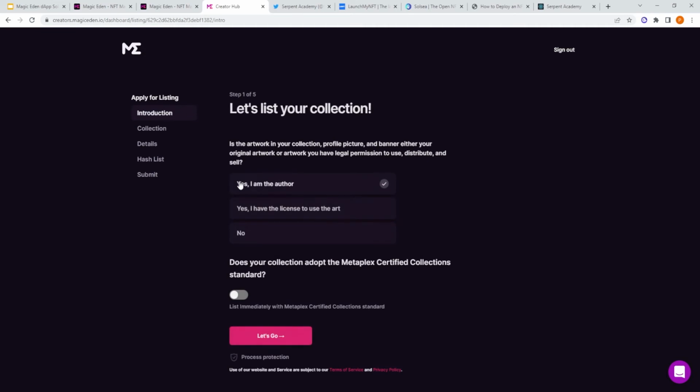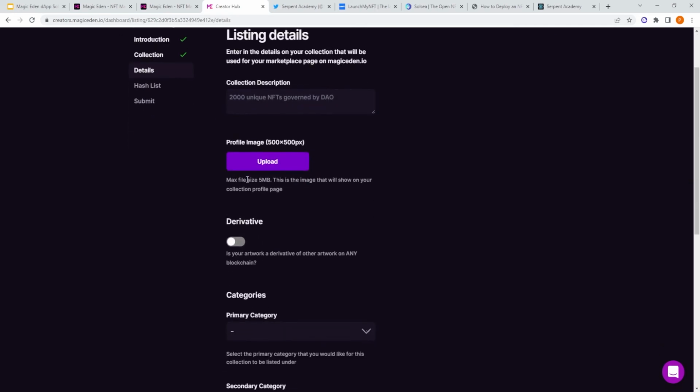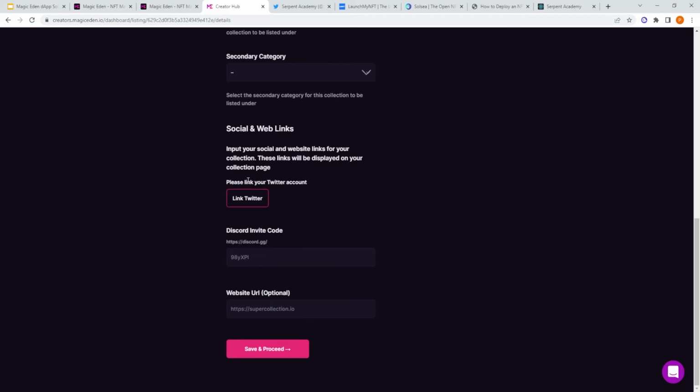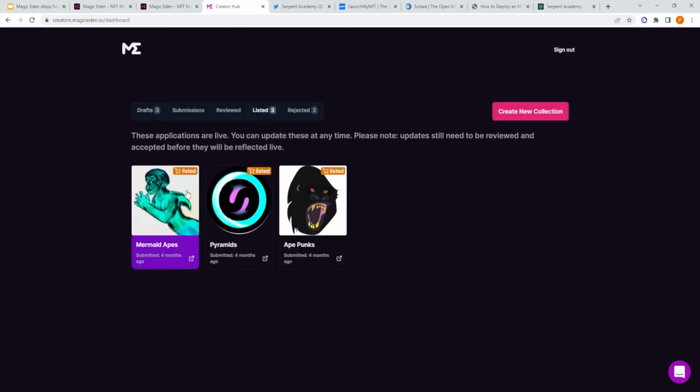So when you create a new collection, here under collection name, you put all these details. Let's go again to these details. Okay, so when you upload all this, you will need to upload a hash list, or you can apply for pre-verification. So with all the information, they will check if you meet the criteria, and then you click on submit. And if everything is okay, you will be listed on Magic Eden.